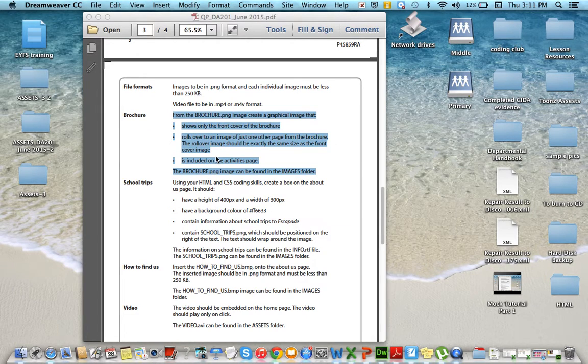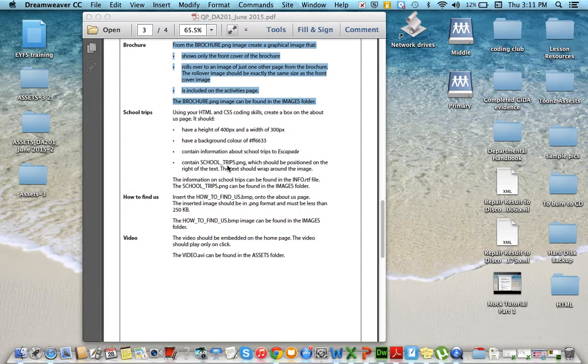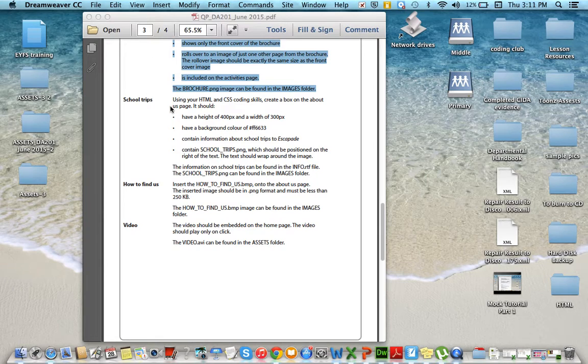Okay, so I've achieved the brochure section. Next one, we are asked to do, using your HTML and CSS coding skills, create a box on the About Us page. It should have a height of 400 pixels and a width of 300 pixels and have a background colour of #FF6633. It should contain information about the school trips to Escapade.